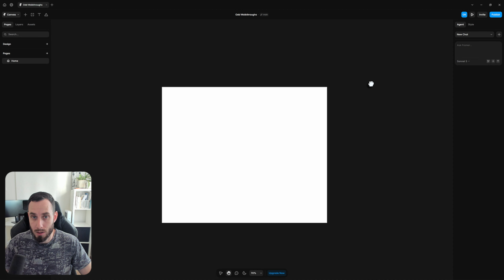So this is our main work area. And as you can see, it has different sections, different parts. We have the left panel, we have the top bar, we have the right panel, we have the canvas, which is at the center of the screen, and we have our floating bar at the bottom.